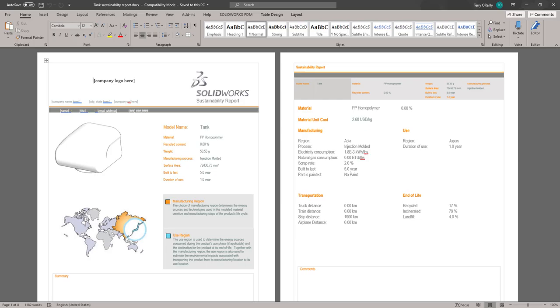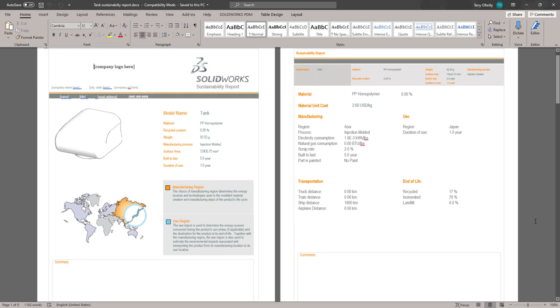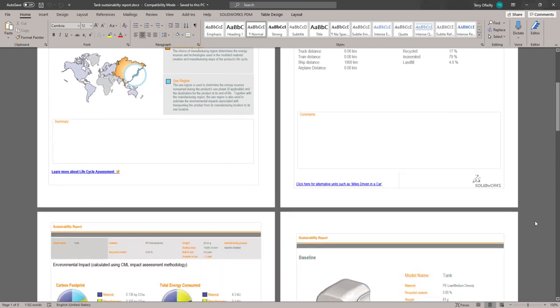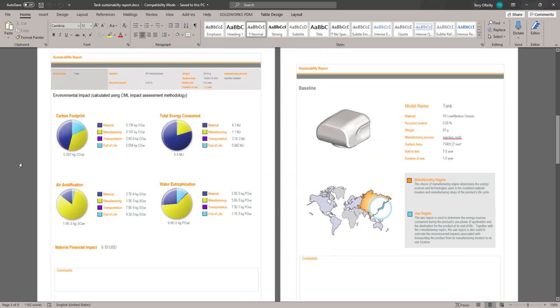Okay, so it's produced that report for us, and because it's a Word-based template, you can fully customize it with your company logo, company information, but it's using this to very quickly gather that information and put it in a nice end-user facing report. So it gives me a breakdown of all the options that we've put in, and as you can see, we have a copy of those 4 key metrics. So our carbon footprint value, energy consumption, air acidification, water purification.